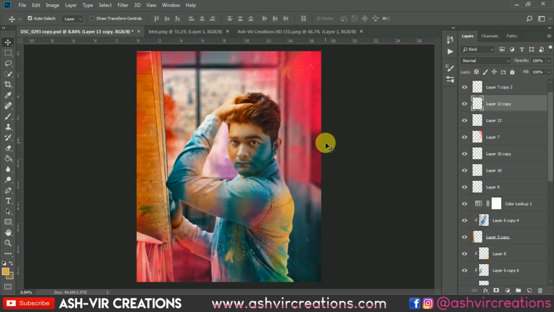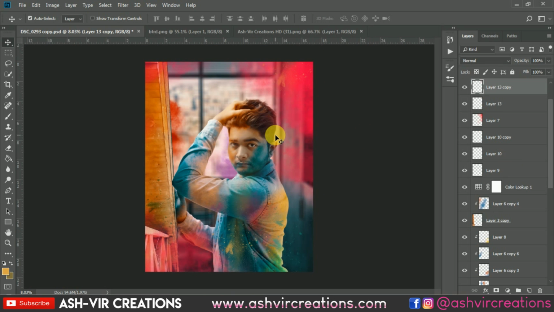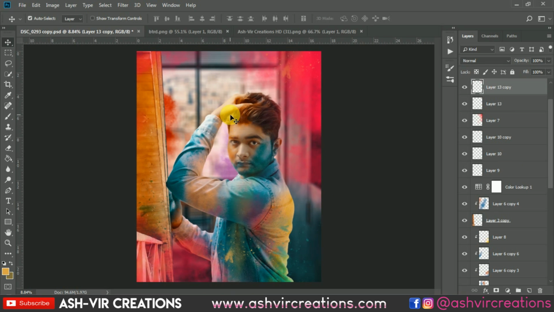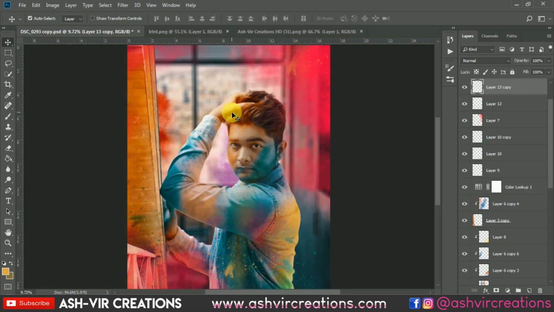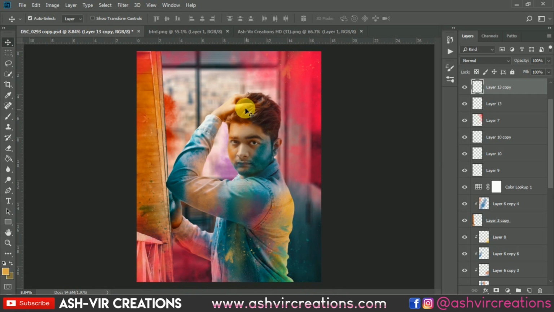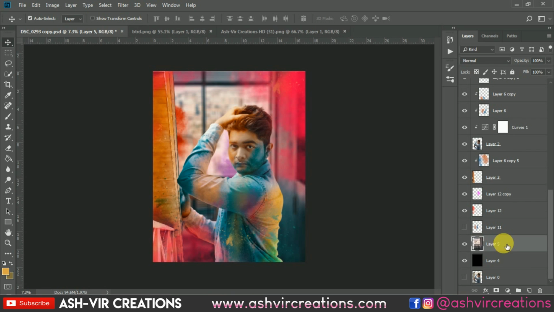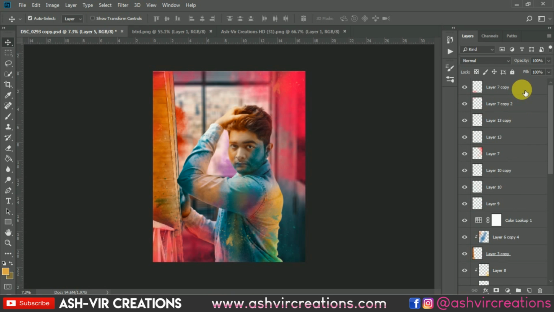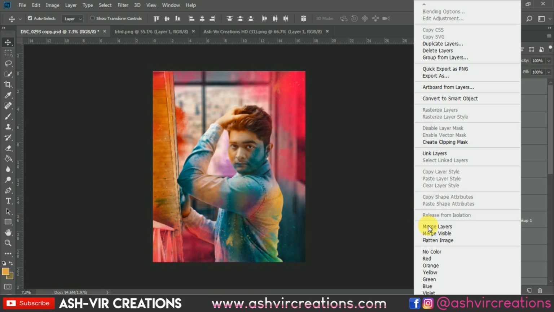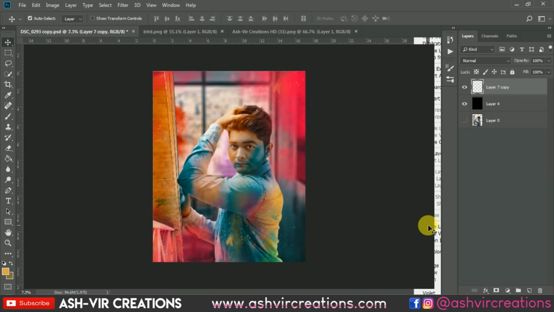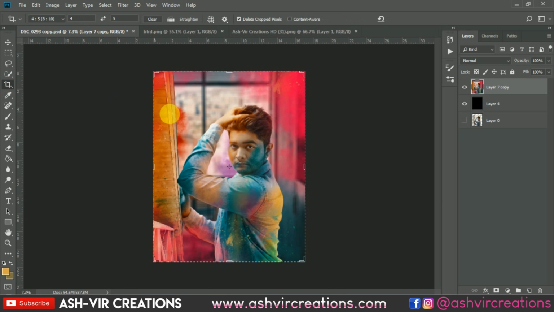Now you can see your photograph is looking very perfect for your Instagram or whatever you want to put. If you want to add still more you can add, but just keep it this much. Now just merge all the layers, right click on it and select merge layers, and let's crop the image once again. Just select the crop tool and just hit enter.